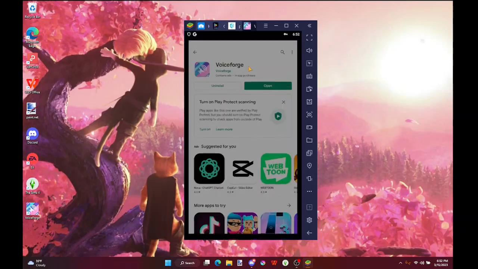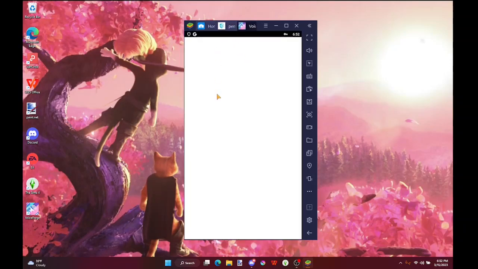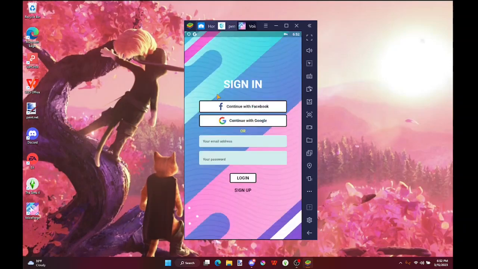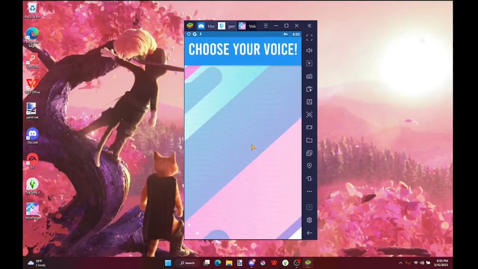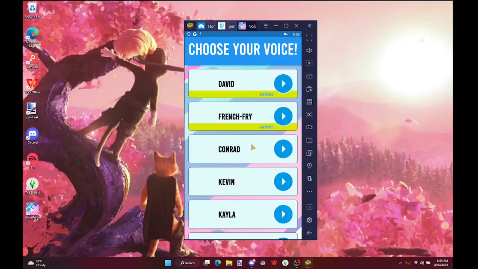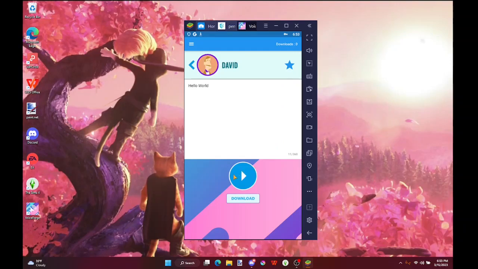After it's done installing, open VoiceForge and it'll tell you to sign in. Sign in with your Google account. Then, scroll down to the voice you want and test it. On the first generation, you'll have to click the play button twice since it'll cut off part of the first word.